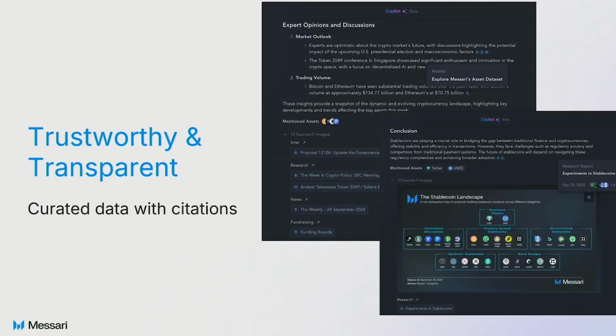Thank you for that fantastic demo, Jimmy. Now, let me tell you why Messari Copilot is not just another AI assistant. It's a game changer for crypto professionals like you. First, Copilot is trustworthy and transparent. It retrieves information from our curated data, all quality controlled by our expert team. And with citations for every output, you can trust but verify the information that you receive.